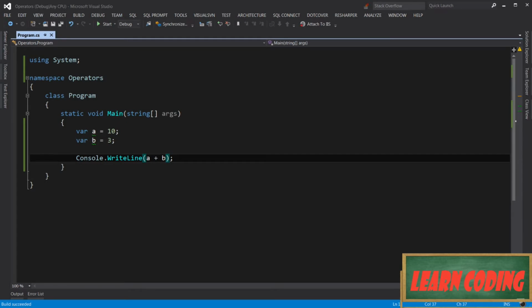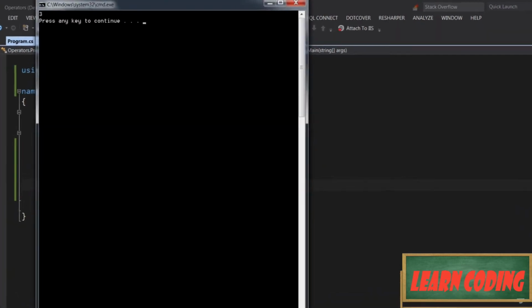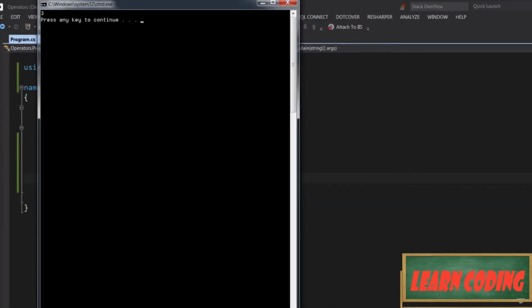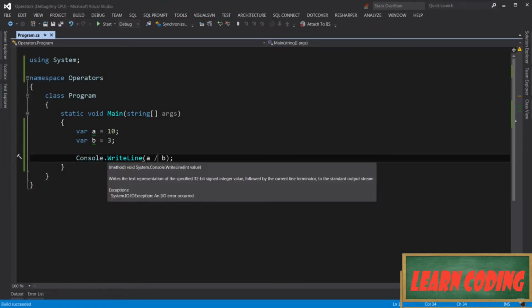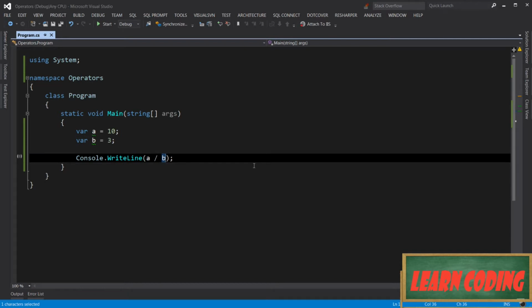Now let's take a look at division. So I replace the add operator with division. The result is 3. The interesting thing here is because both a and b are integers, the result of the division ends up being an integer.